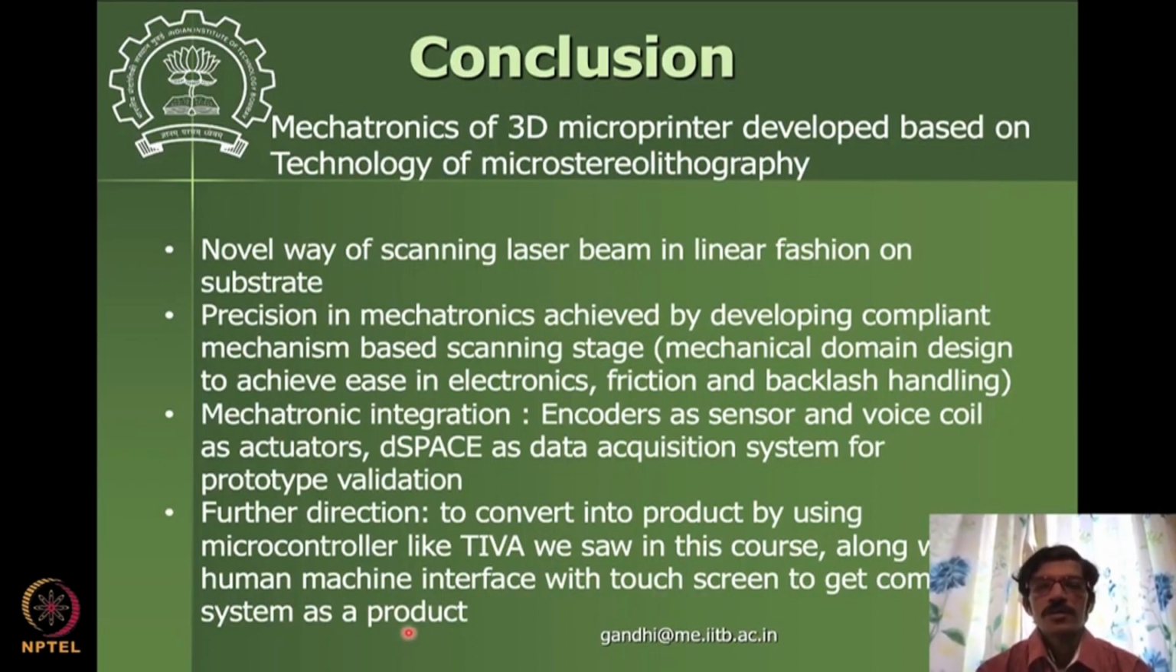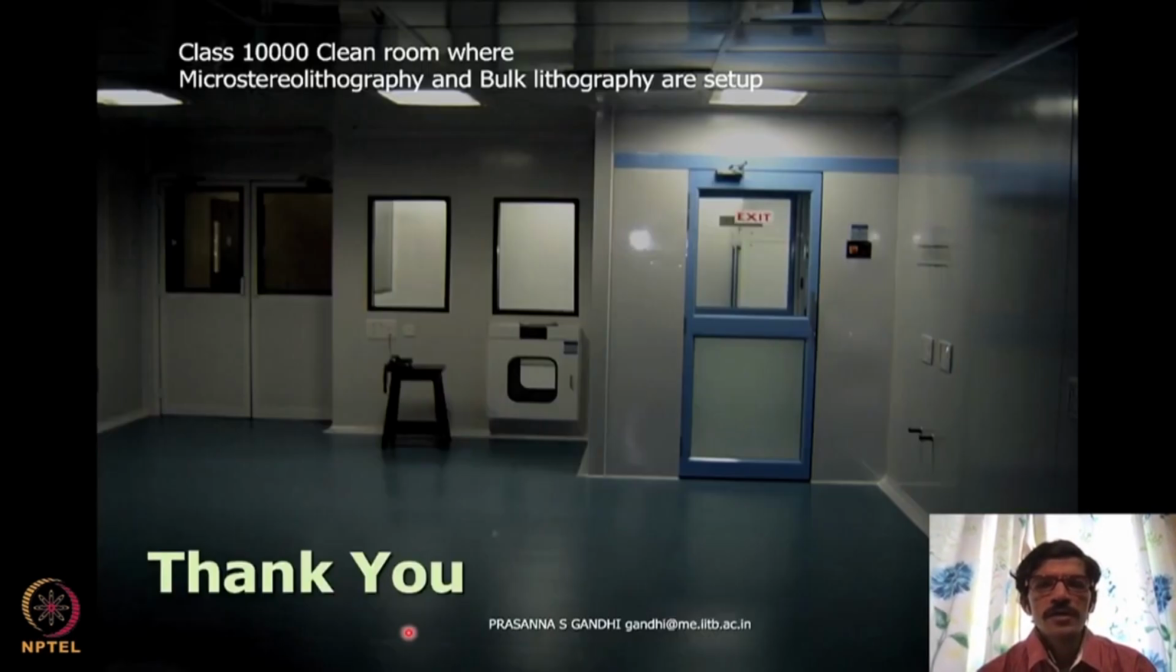So then this comes to you as a product where there is a touch screen and a pen drive on which you can just put the data of what is to be printed, and it will start printing. The way we use 2D printers at home, you can have a 3D printer produced as a product. So this is the first part of the thing.